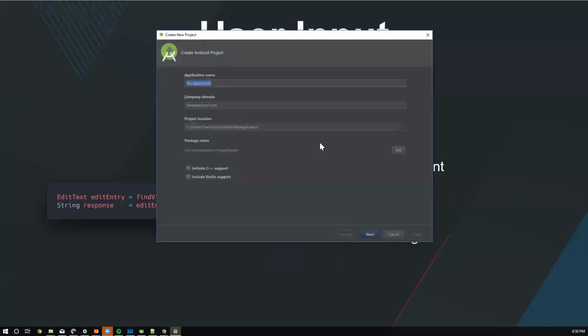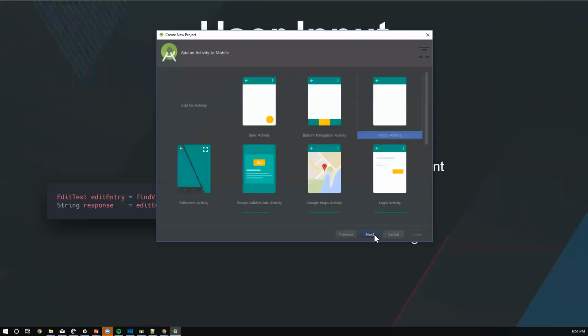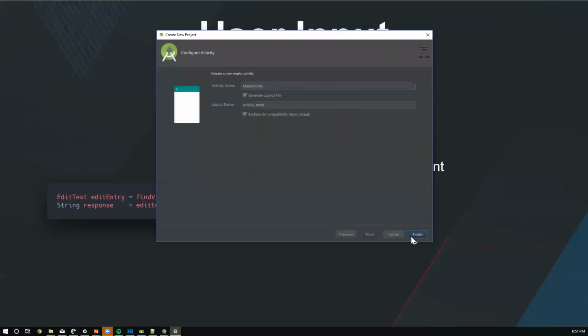So here we go. And we'll just give it whatever you want to name, edit text demo. Next, next, next, finish.